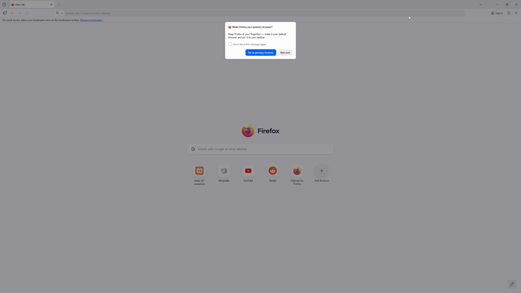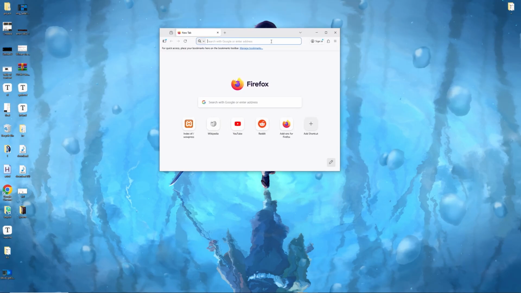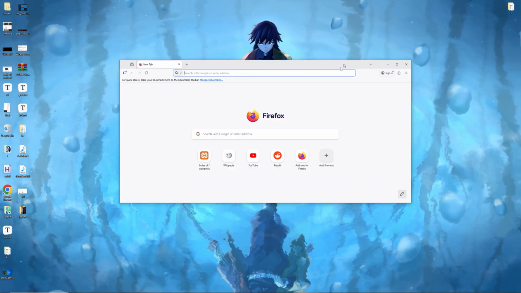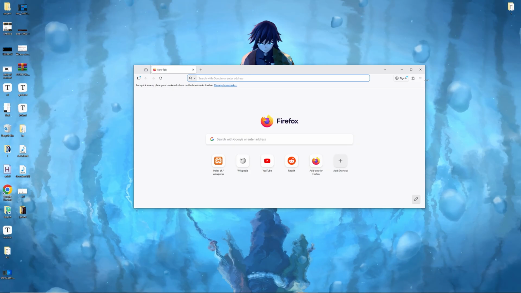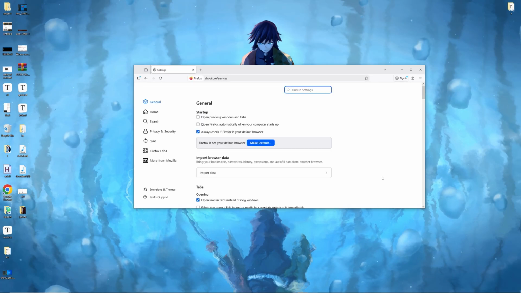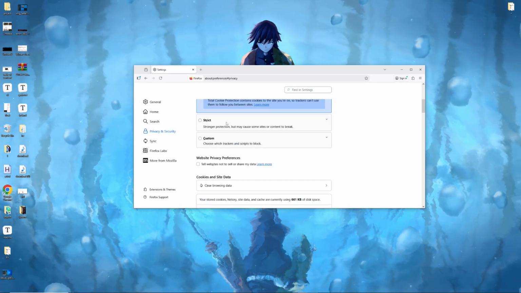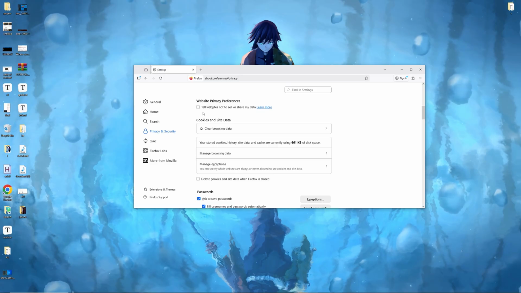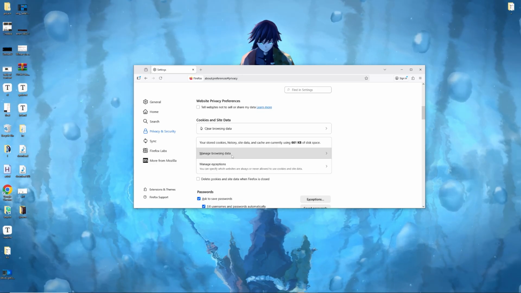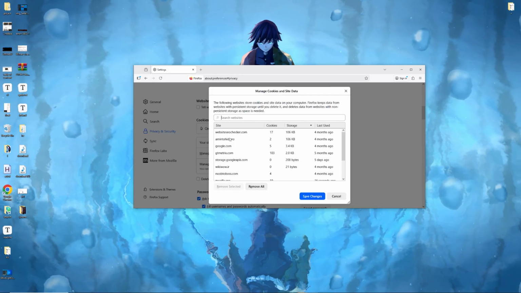Maybe you don't want to delete all your cookies, just cookies from certain websites that are causing problems. Firefox lets you do this too. Open Firefox and go to Settings, then Privacy and Security just like before. Scroll to Cookies and Site Data, and this time click the Manage Data button.